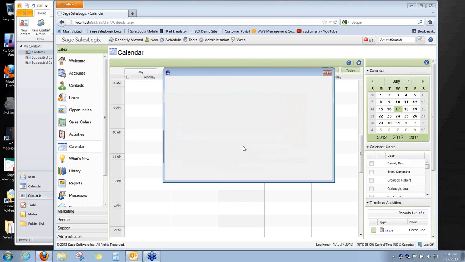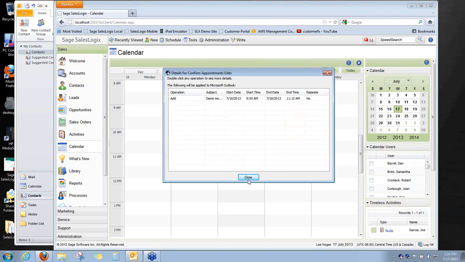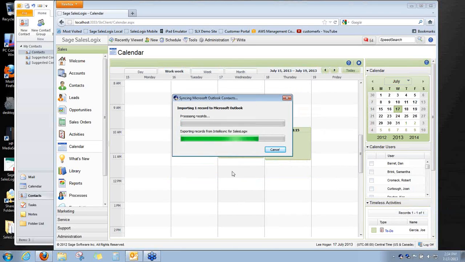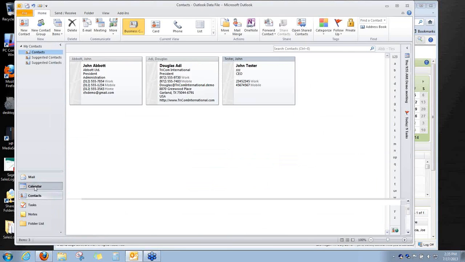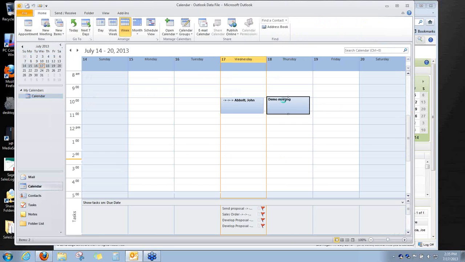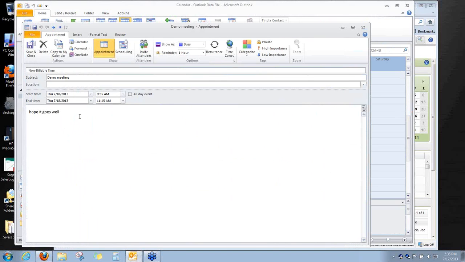What's it going to add? One new demo meeting. That's what I was hoping. And so now if I look at my calendar over here, here's that demo meeting. And so hope it goes well. And then we're going to say notes, whoops, from Outlook.